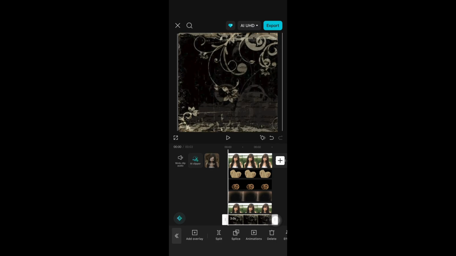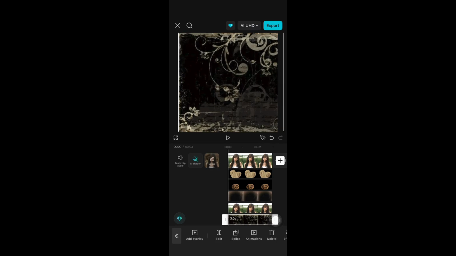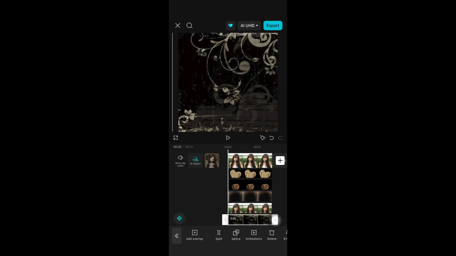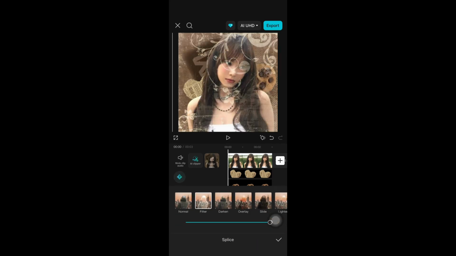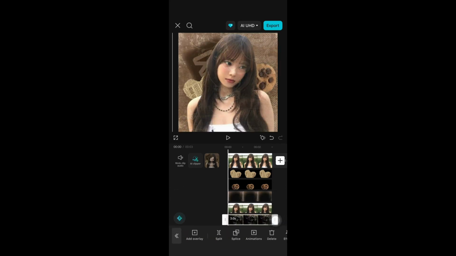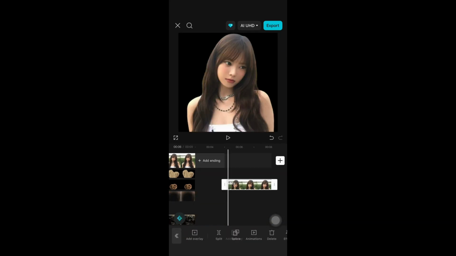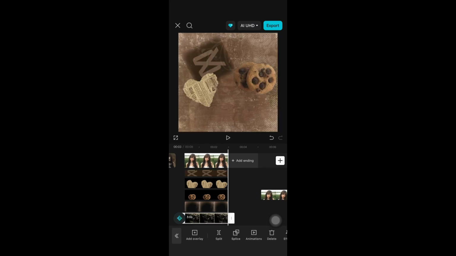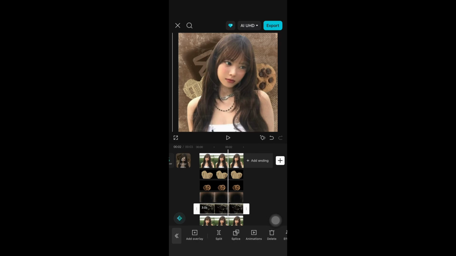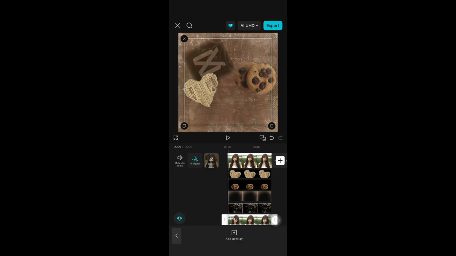And then I'm gonna start adding the different overlays, and I'm gonna click splice, and then I'm gonna go to filter and filter it out. The reason why I kept the photo though was to make sure that the placement was good for it, and then I'm just gonna delete it later. And make sure to repeat the process with all of your other overlays.